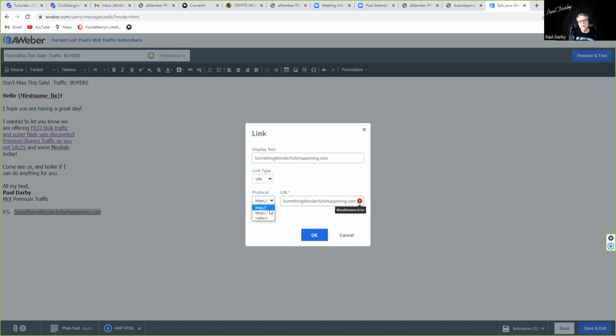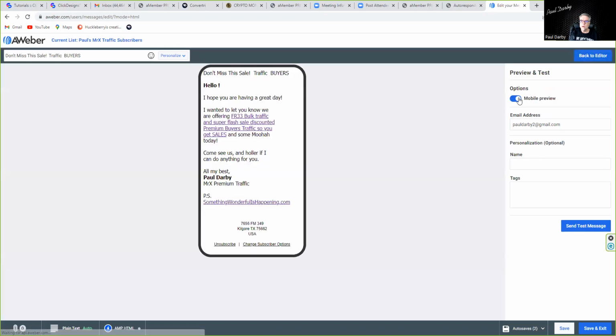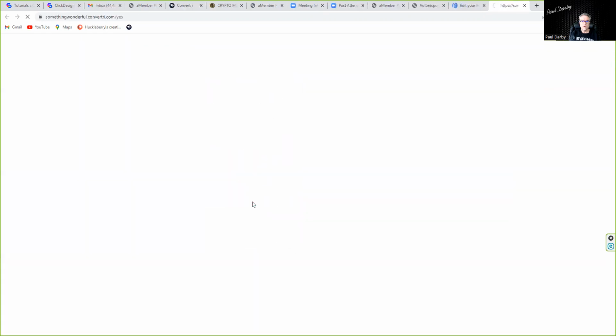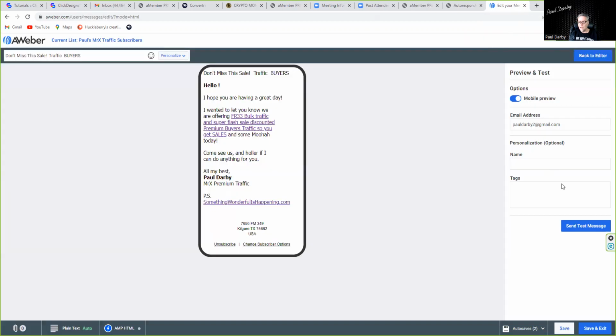Let's take the HTTPS out and watch it go green. Preview and test. You always want to do this, my friends. Now try. And it's like magic, it works fine. So there's a good example of why you should always test your links. And then I don't even need to send a test message. I will save and exit.